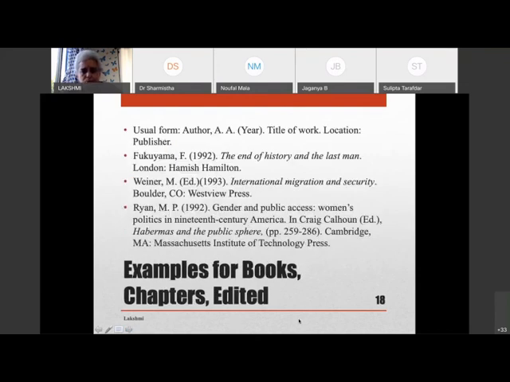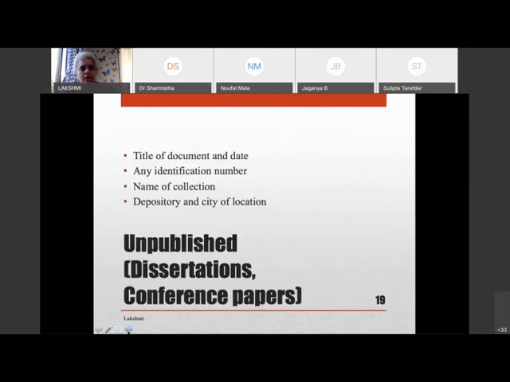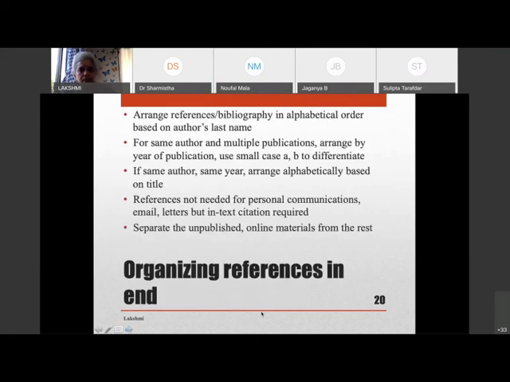These are all examples for books, chapters, edited books, because each of them is different. You have single authored books, you have edited volumes, you have book chapters from edited volumes that you're referring to. Each of them has to be done with all those details in place. And this one is talking about it with all the examples. Practically all journals that give author guidelines again give all these examples. Okay, so not to worry at all. Again, when you're using unpublished dissertations, conference papers, how do you go about doing it? Then how do you organize your references at the end?